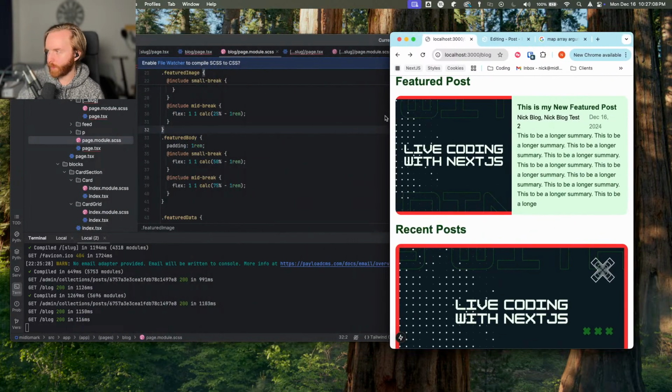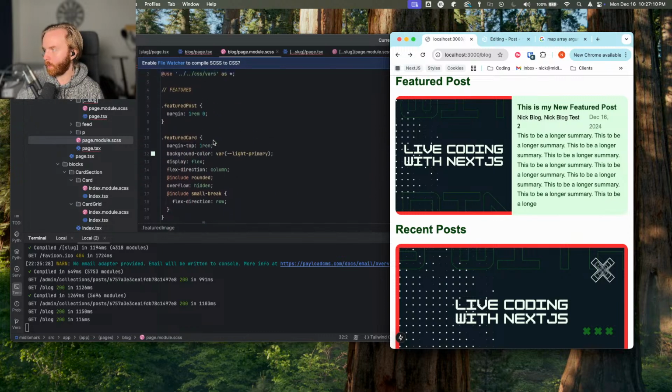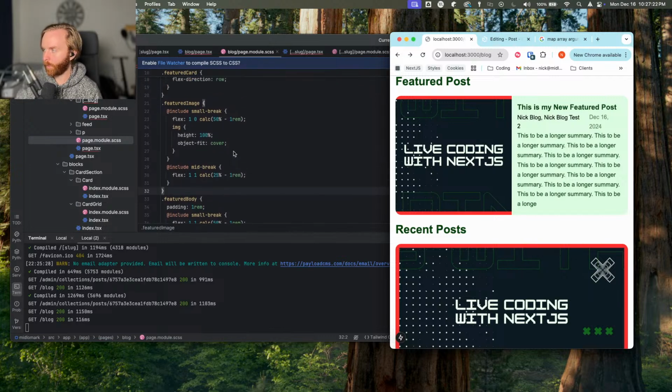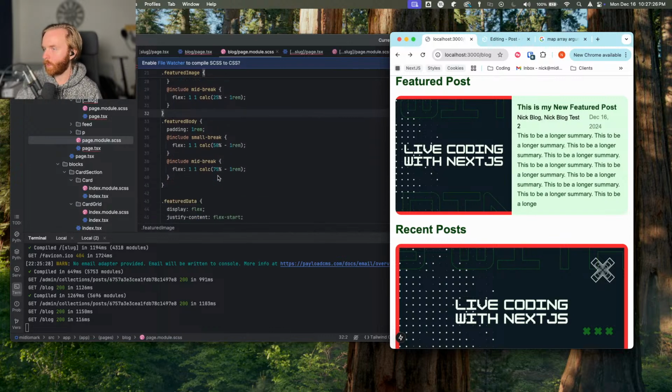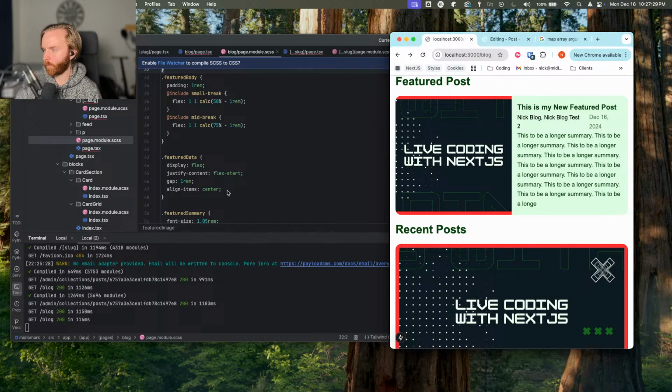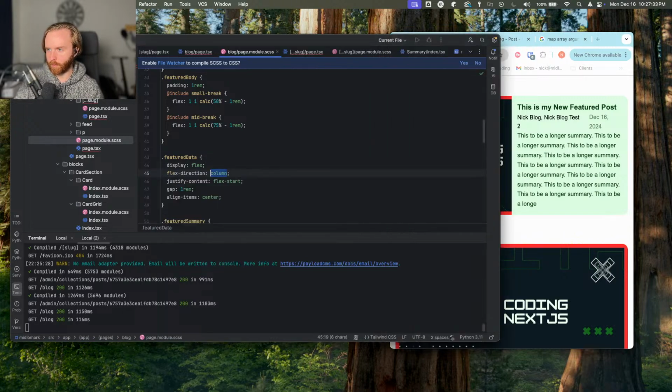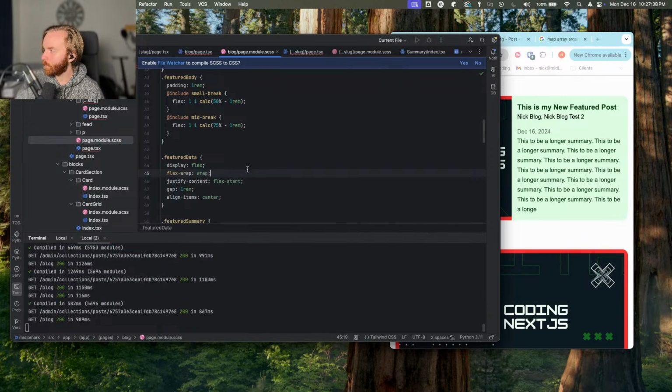So here, let's fix that real quick. There's a little bit of overlap here, so I don't want it to wrap quite like that. So how do I want it to wrap? So this is the featured data. So flex wrap. Man, flex wrap. Oh, like that. That's how I want it to be done.